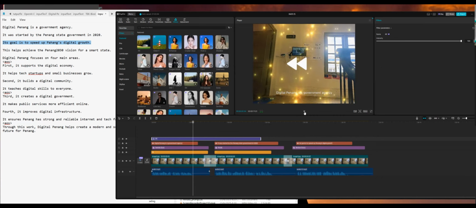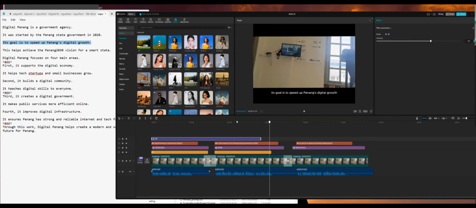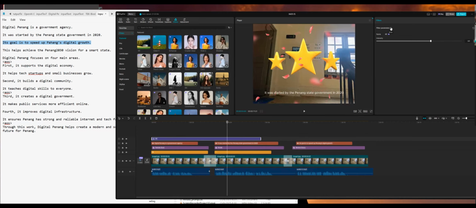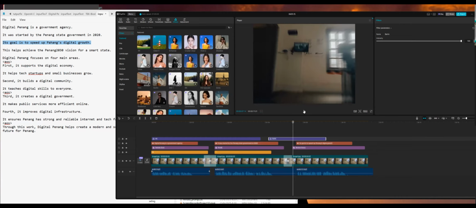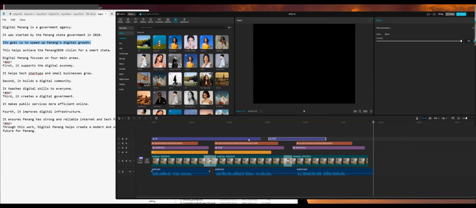Digital Penang is a government agency. It was started by the Penang state government in 2020. Okay, it seems like it's not much. Its goal is to speed up Penang's digital growth. By the Penang state government. Okay, this filter doesn't really create much impact. In 2020. Okay, it's basically, see here. Its goal is to speed up Penang's digital growth. Delete this one. Take this one.